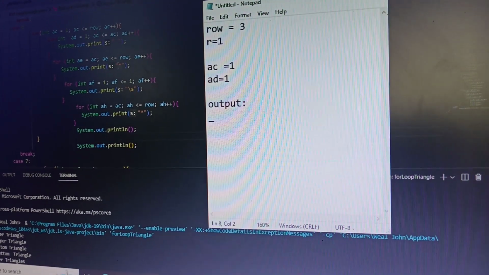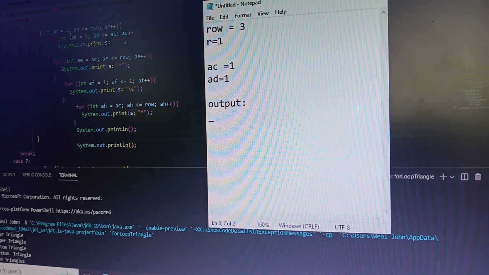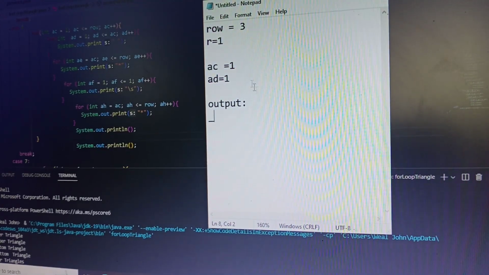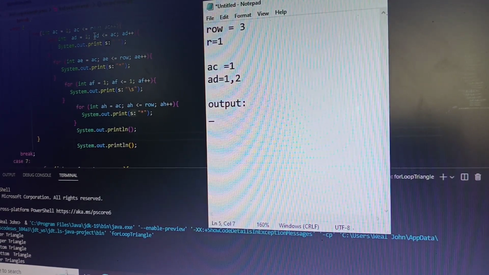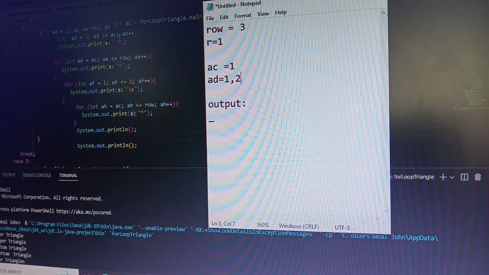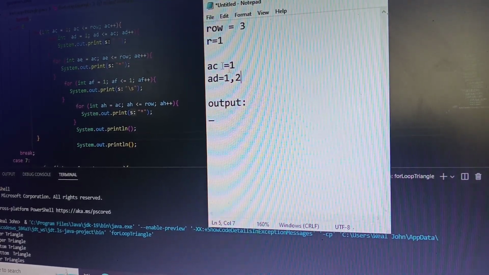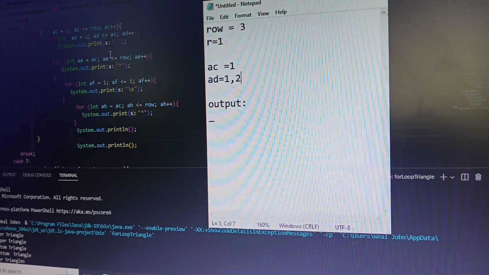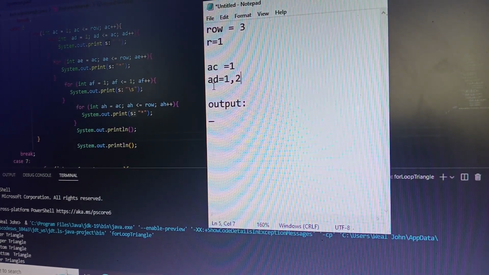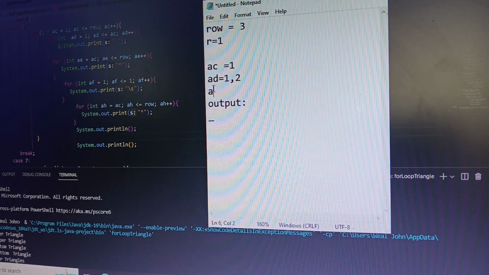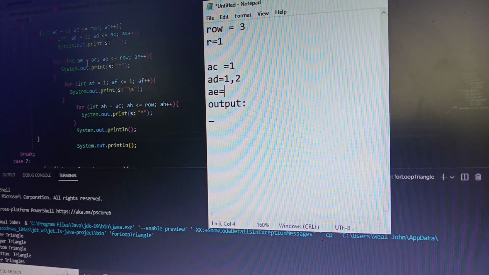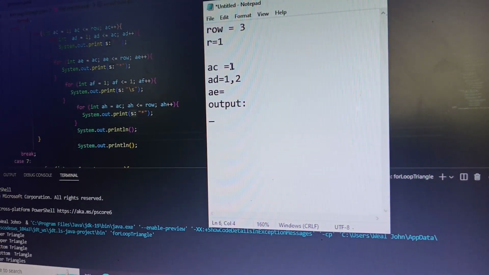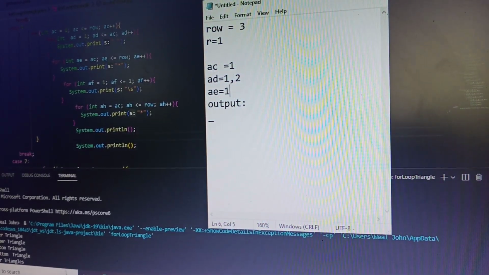Now proceed to the next condition, which is increment, and 1 will now become 2. Is 2 less than or equal to AC, which is false. And now we'll proceed to the next condition, which is AE is equal to AC, which is 1, then AE will become 1.